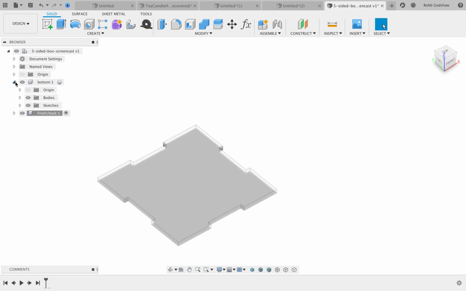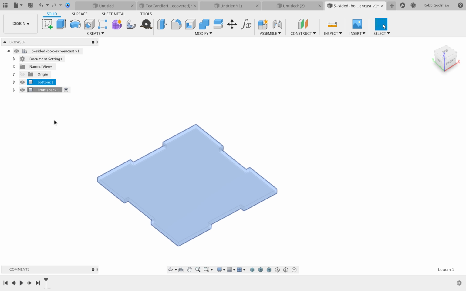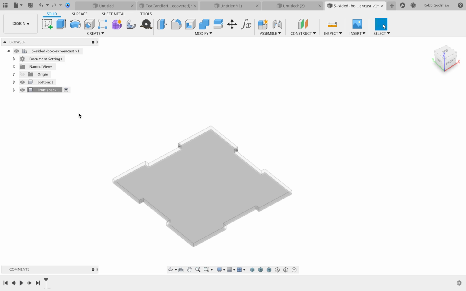If we look inside the bottom component, you can see that it has one body and one sketch. But you can have as many bodies and sketches and other things inside of a component as you want. But there's no reason for this sketch to live outside of this component because it only relates to the bottom. And by working this way, it makes things a lot cleaner and it makes your model a lot more stable.